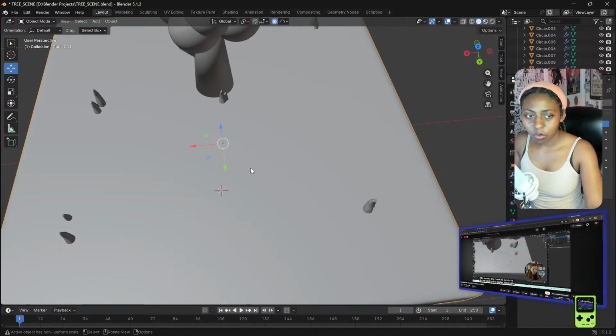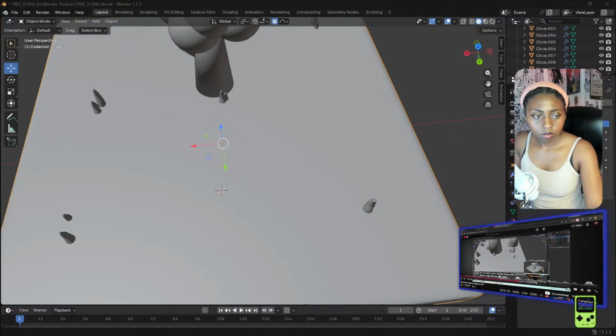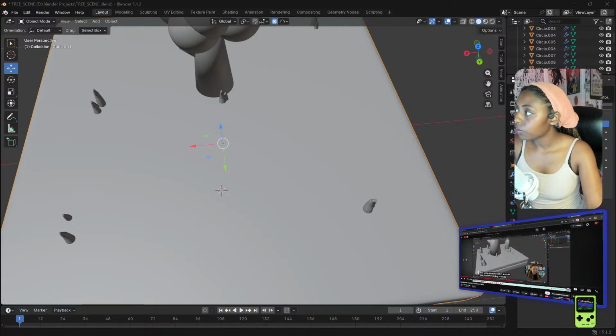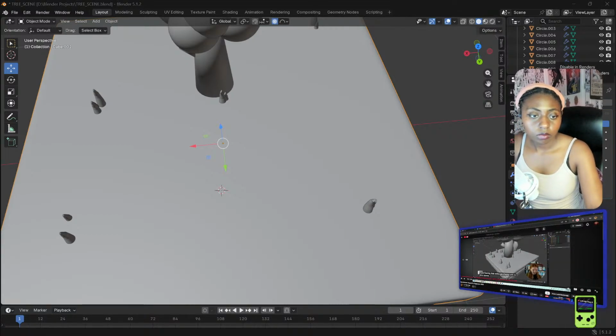Is she saying a puddle? Or a pebble? A puddle. It's the puddle that she's talking about. Okay. What did she say? Add a circle, right? And then fill it down using C.